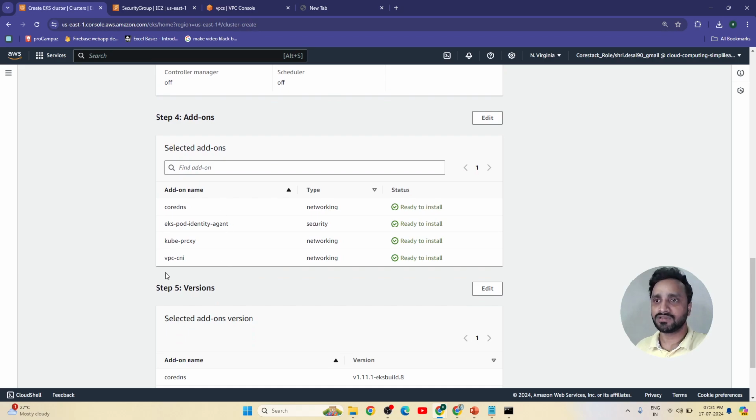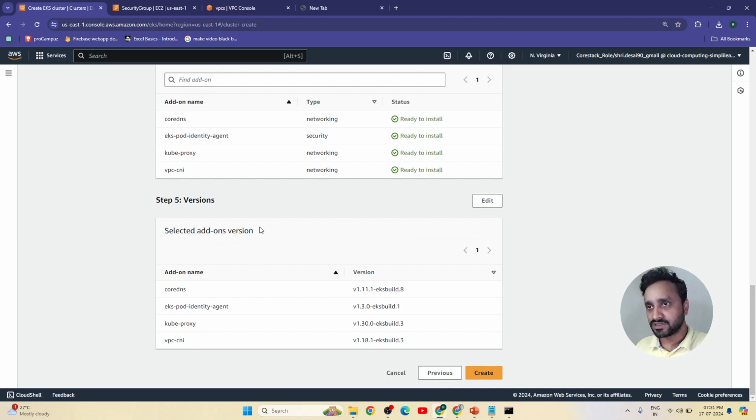Okay, add-ons: these four are selected automatically by AWS for networking and security purposes. This EKS Pod Identity Agent is security type. CoreDNS is networking related. Kube-proxy and VPC CNI are networking related. After that, the versions for those are added here. Now create.